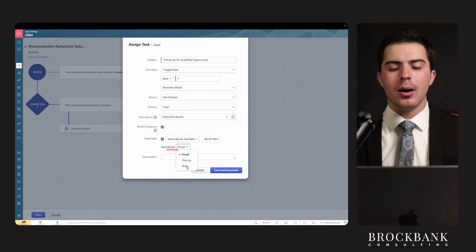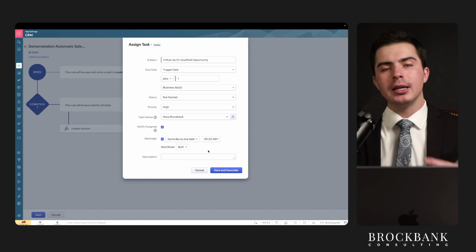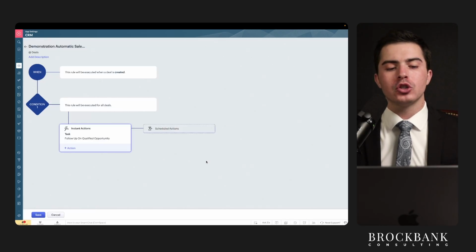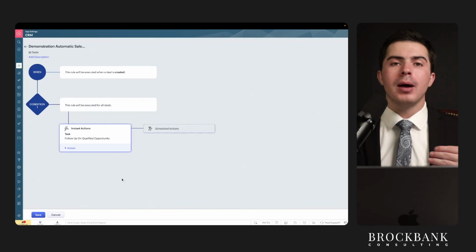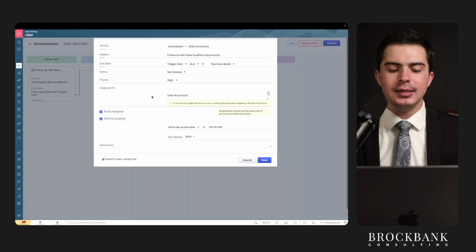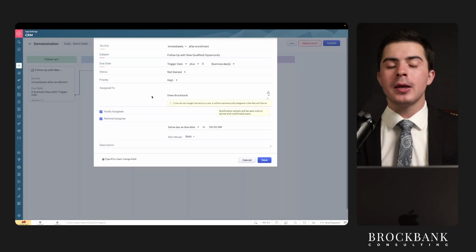Perfect. Alert mode, we want both. I want it to pop up in the system. So when I get in the system, it'll pop up and say, hey, reminder to follow up on qualified opportunity. And I want an email sent to my inbox because I really don't want to forget to follow up on these opportunities. I can save and associate. Just like that, once I hit save, this will be enabled in the system. So I'm getting automatic reminders to follow up on different opportunities. And I can also add that to cadences. It really depends on your use case. A workflow rule is simpler to set up, but if you want a longer cadence, you'll want to use Cadences Studio to set up automatic sales reminders.